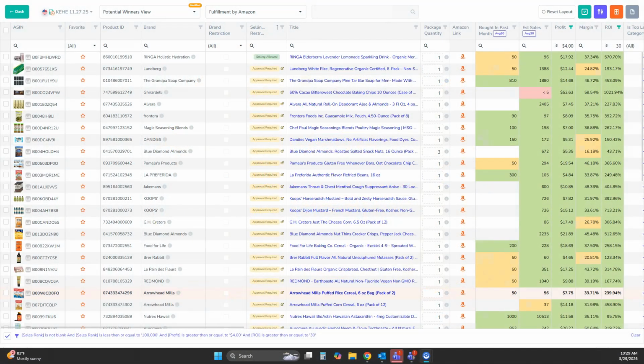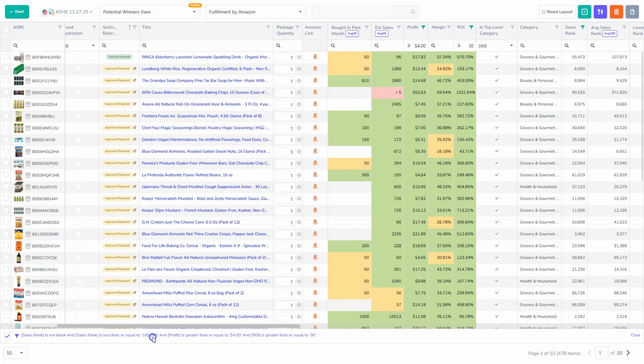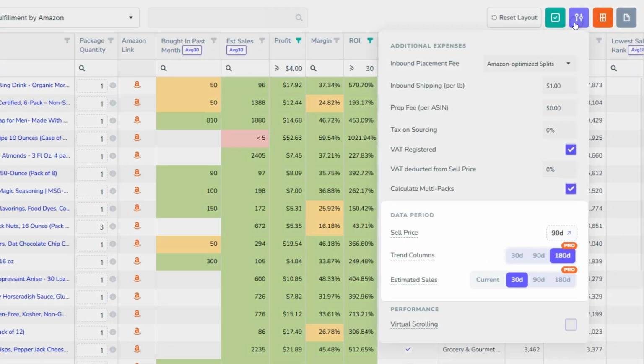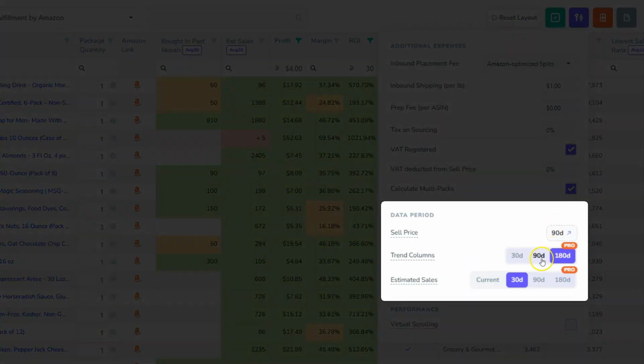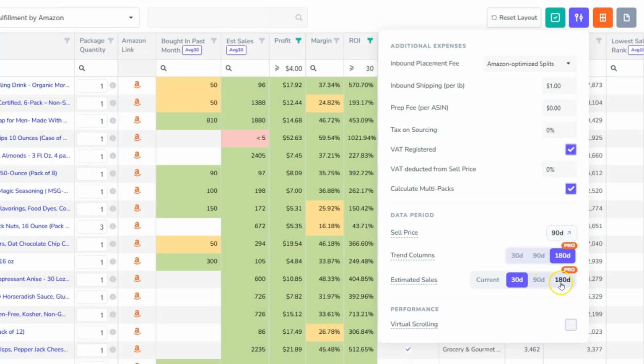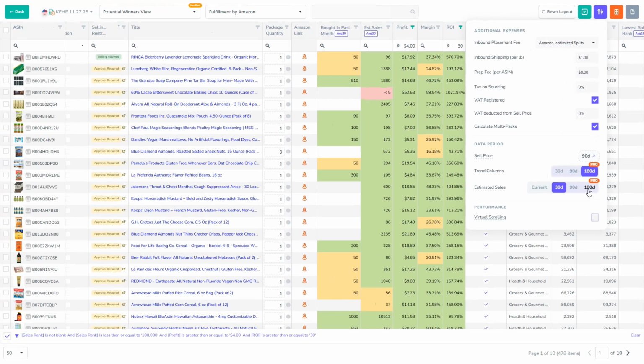Hey everyone, we released a new update this morning that allows you to toggle historical trends right in the grid. No more reprocessing to get new data periods. I'll show you how that works. And we also cleaned up the grid. We now show more data with 10 fewer columns. Stick around, I'll show you how it works.